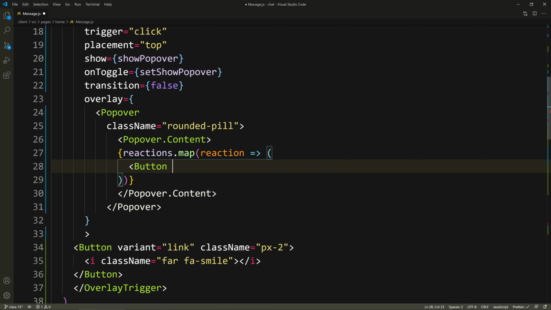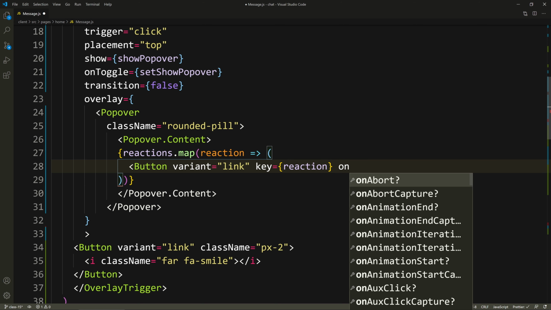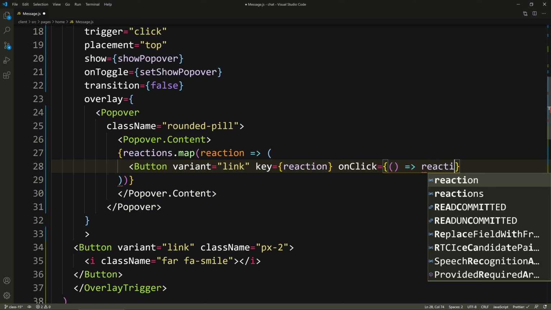So button, and we're going to give this a variant of link as well, so that it doesn't give it any other styling, link. And as we're looping through an array, we need to give a key value or property, and this will be the reaction itself. And let's give this an onClick handler or event, and we'll call this, so let's do an arrow like a callback, and we'll call this react.